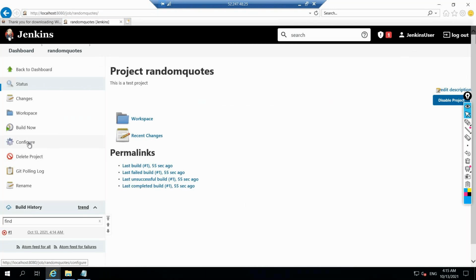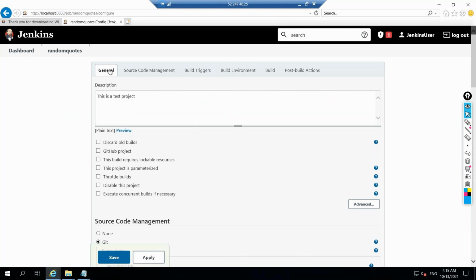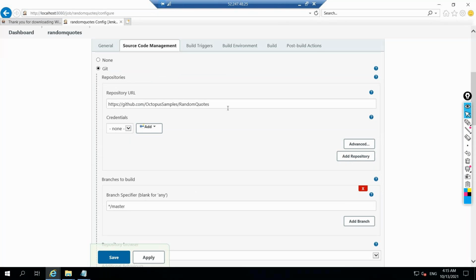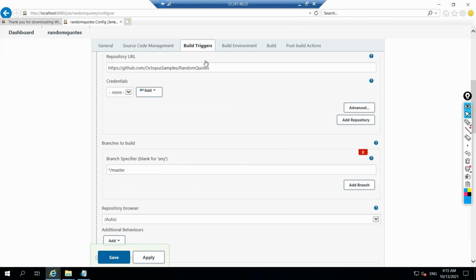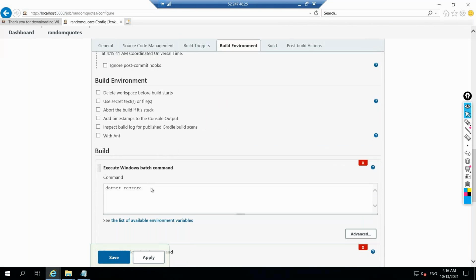If I go into the configuration of this project, it's general. There is nothing. Source control management is good, right? This step is passed because it went ahead and did a git clone. It was able to get the git.exe and did a git clone out there. So this is good. So where did it fail? It failed here in the .NET restore step.